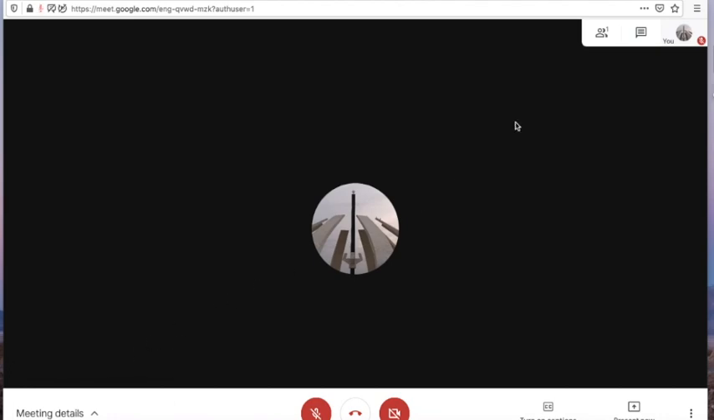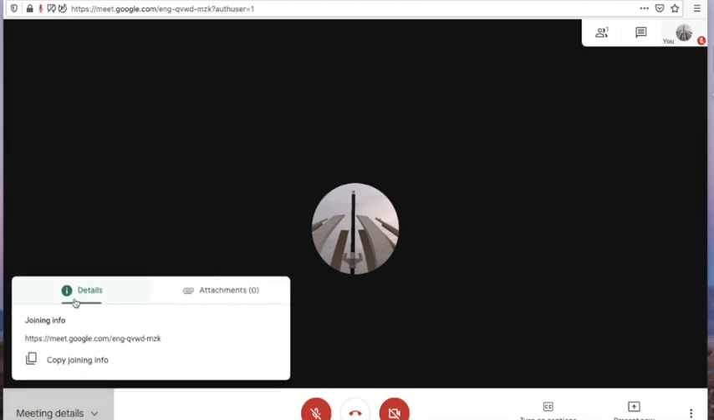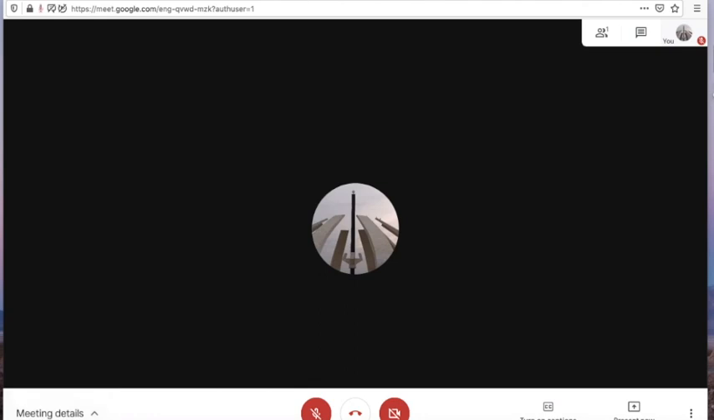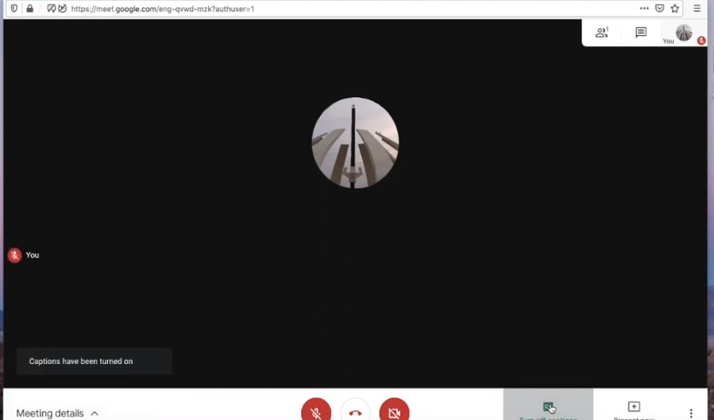Apart from that, we'll see the features on the left side bottom. If you click, that will give you the details of the meeting. You can copy the link again from there. And on the right side you can see turn on captions. This is an interesting feature.